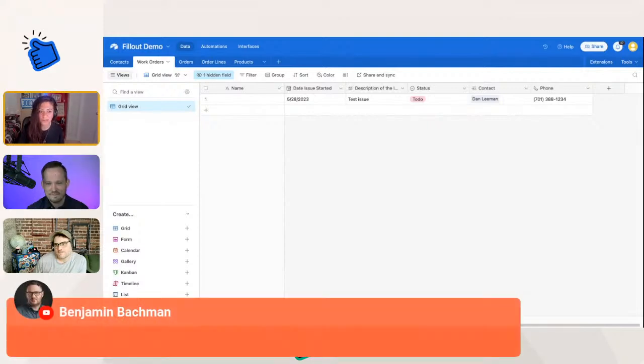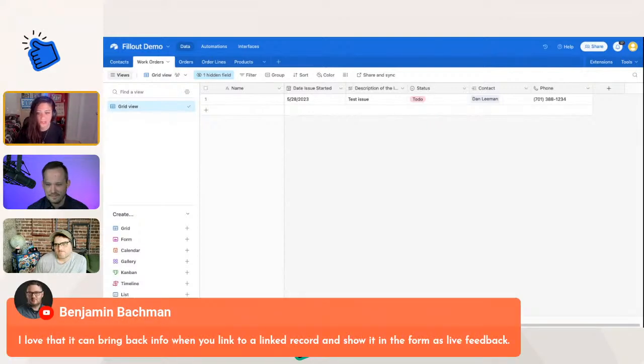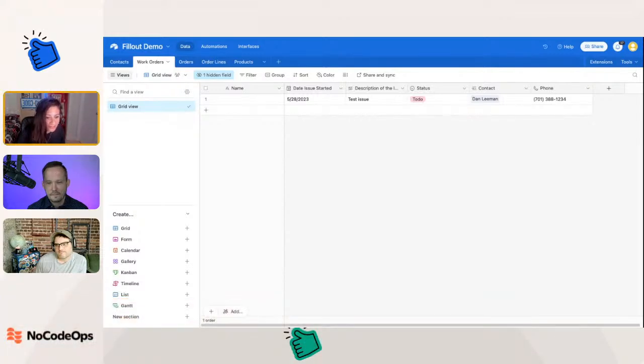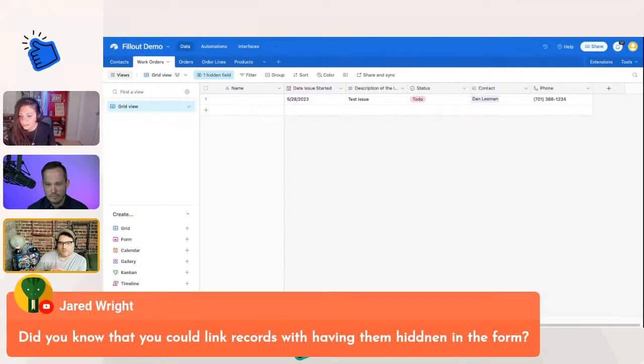A comment from Benjamin here. I love that you can bring back info when you link to a linked record and show it in the form as live feedback. And then Jared had something else here for us. Yeah, Jared wanted to know about the multiple. Did you know that you could link records while having them hidden in the form?